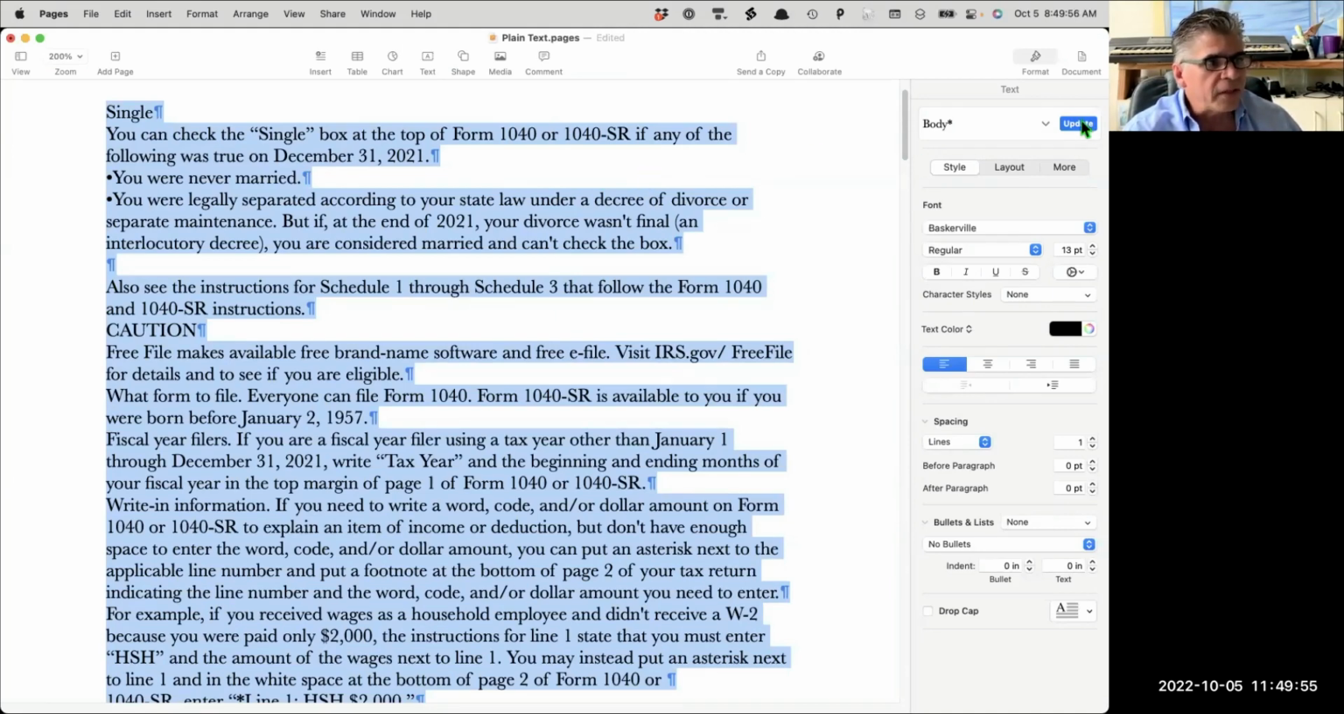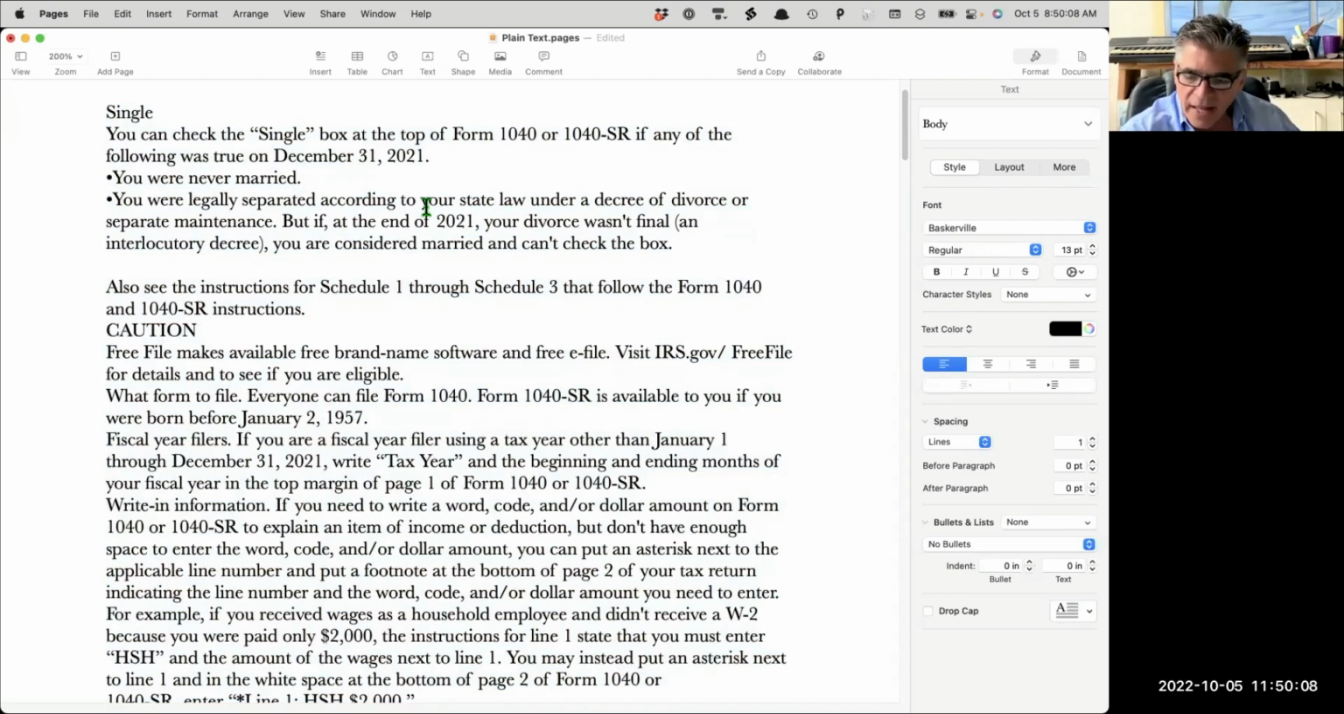We're going to update this, and so now if I were to ever type another paragraph, it would look just like these paragraphs, just a nice Baskerville 13-point left justified. But we have a lot of other stuff in here that's not going to be body, like this thing up here where it says single. This is kind of a heading of some sort.